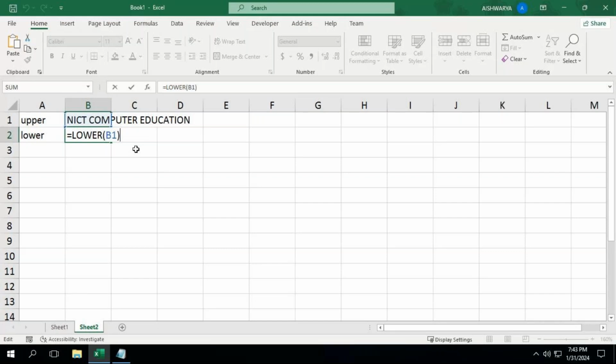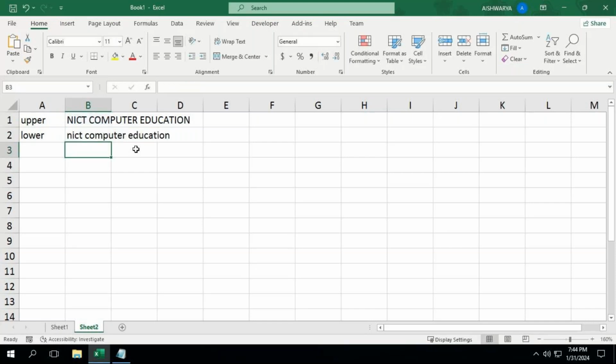I have not put the data within the inverted commas. That is why I have just selected it: open the bracket and then mention the particular cell address, as B1 cell. Then close the bracket and press enter. Now I got the answer here as NICT computer education, like that.